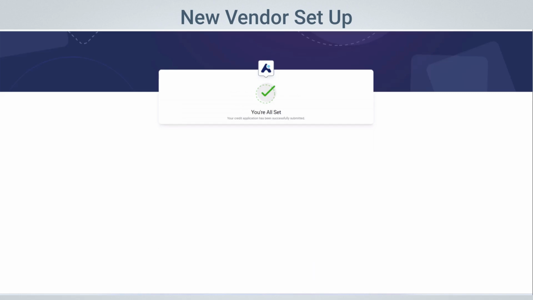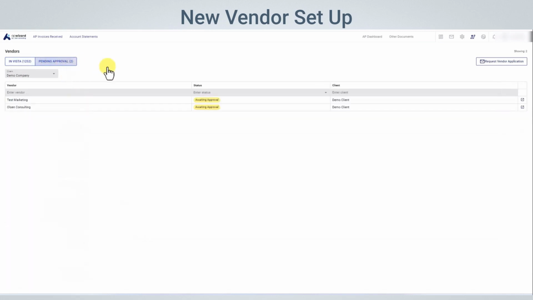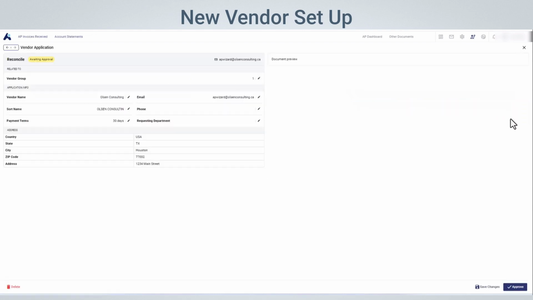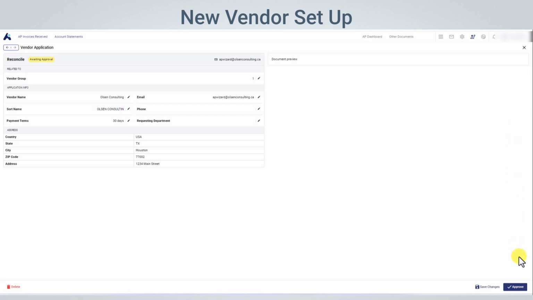The submitted form information will be sent to AP Wizard for approval. Navigate back to AP Wizard and click the tab to view pending approvals. Open the vendor application and we can see that it is awaiting approval. Review the details and preview any uploaded documents. Once everything looks good, click Approve. This will send all the information into Vista and create the vendor automatically.